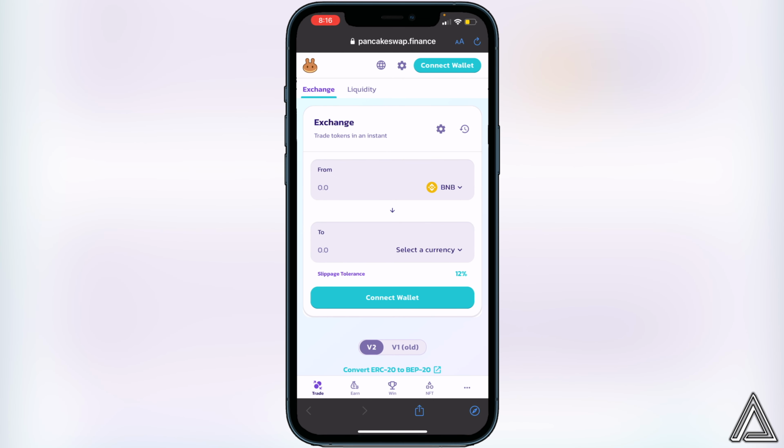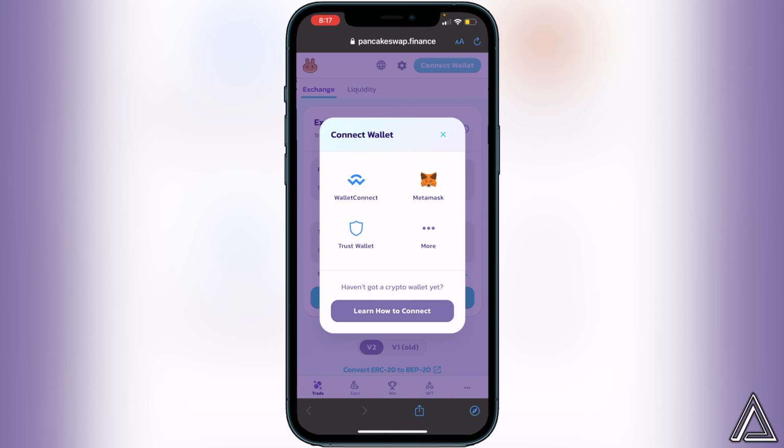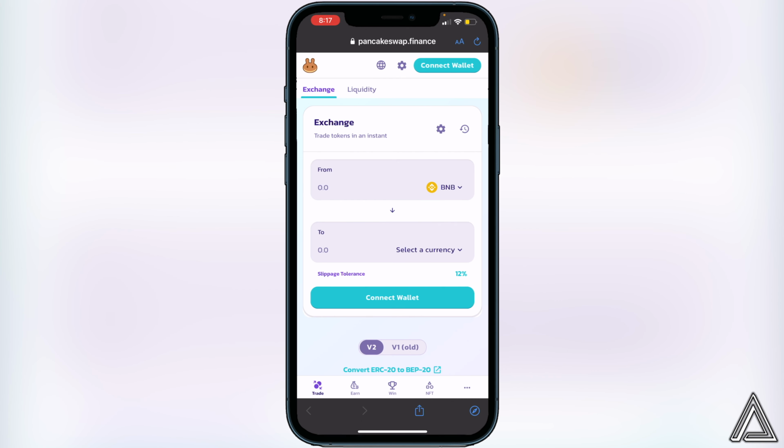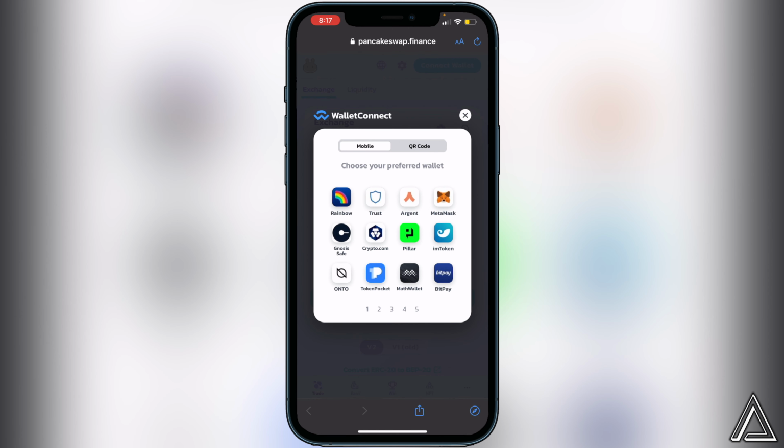Once you're on PancakeSwap here, we just want to go to the top of our screens where we see the Connect Wallet button and click on that. Once we click on Connect Wallet, it's going to ask us to choose an option here. We're going to click on Wallet Connect. And that's going to ask us to choose our preferred wallet.